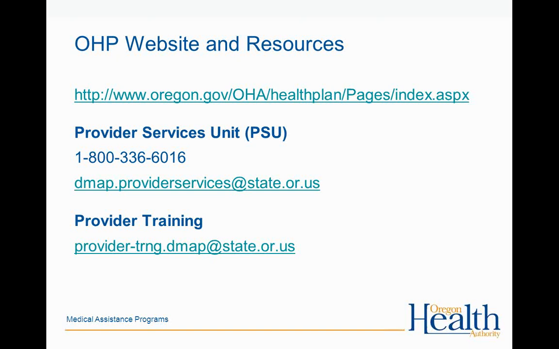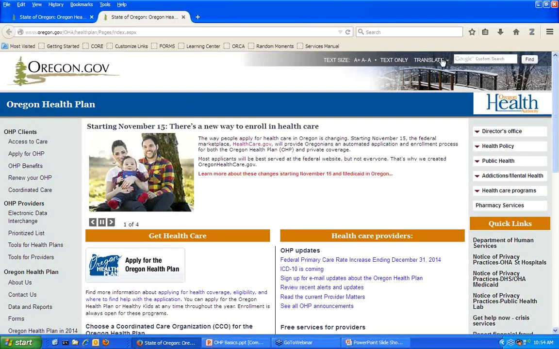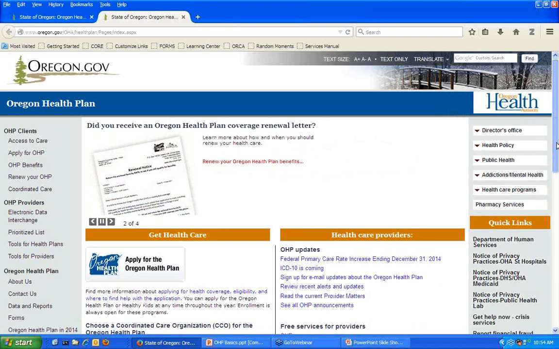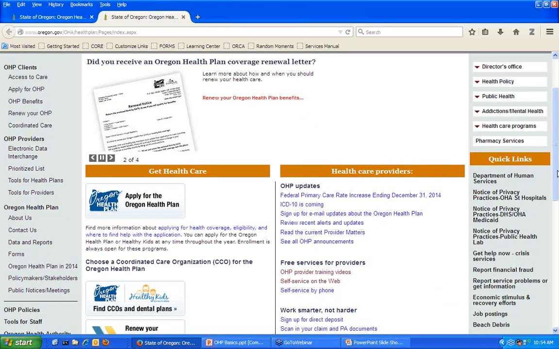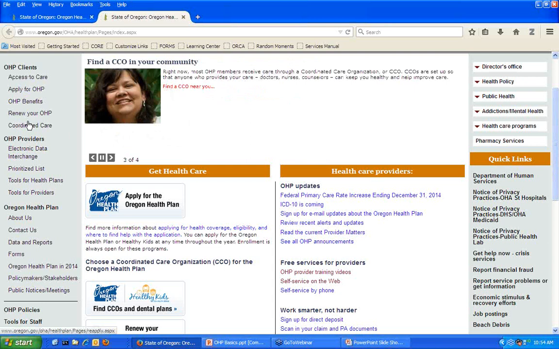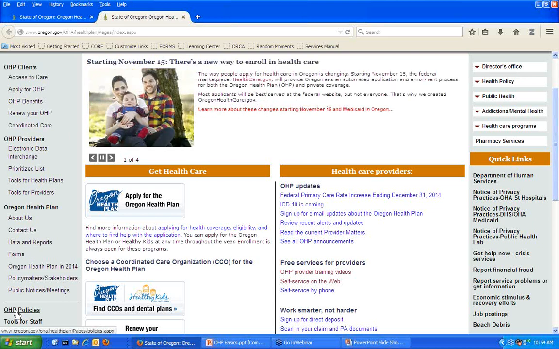So I'm going to go ahead and click on this link to our website. We'll talk about the website a little bit. So I do want to point out, here's the Oregon Health Plan website, and on the left side, you'll see lots of links, some for clients, some for providers, some basic stuff about the Oregon Health Plan. This link will take you to the OHP policies. I talked about the Oregon administrative rules. You will find them there.